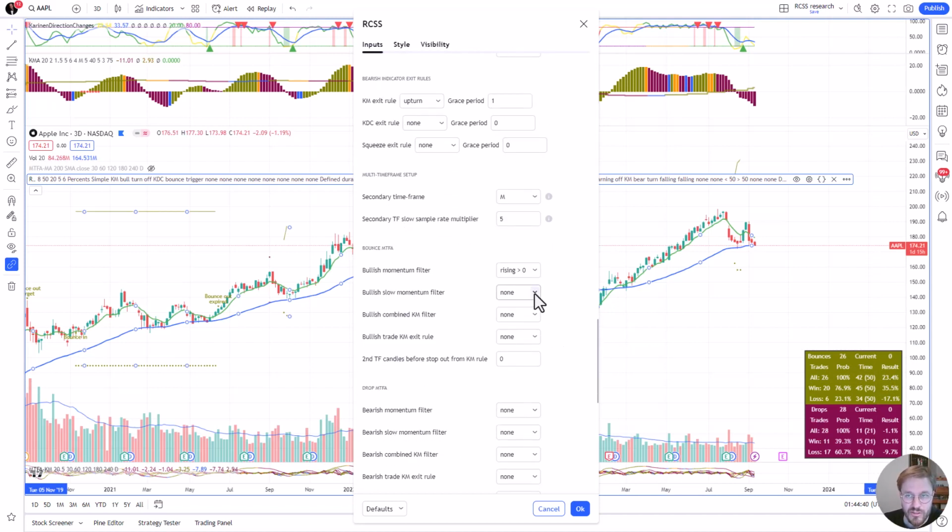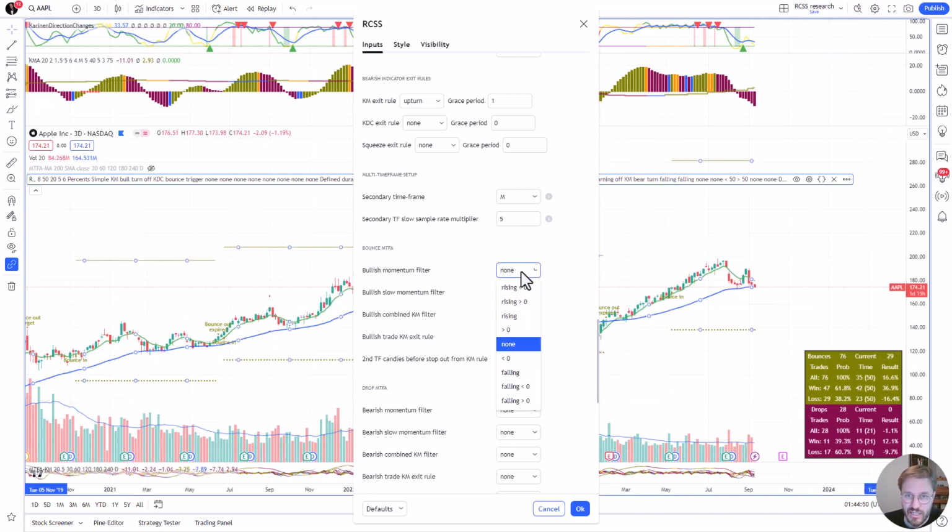The slow momentum filter. I don't think I want to add filters because the bounces are down to 26. If I take this away, it's already filtering pretty hard. If I take that away, it's 76. So it's taking out 2/3 of the trades. Just like, you know, more or less pulling the number out of my head. But it's roughly there-ish, maybe.